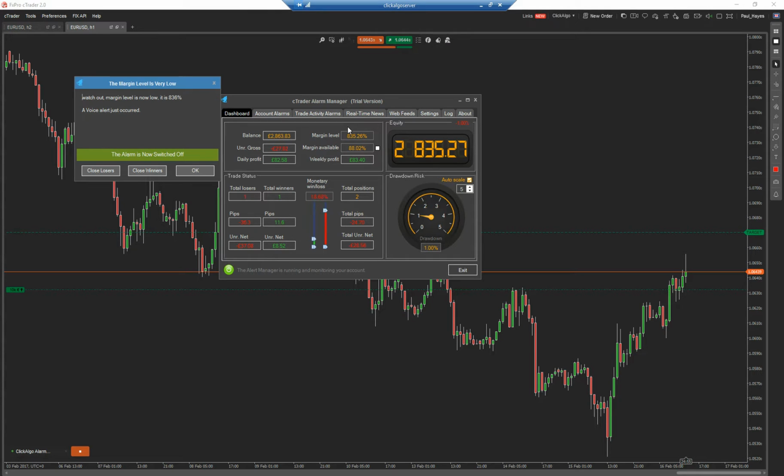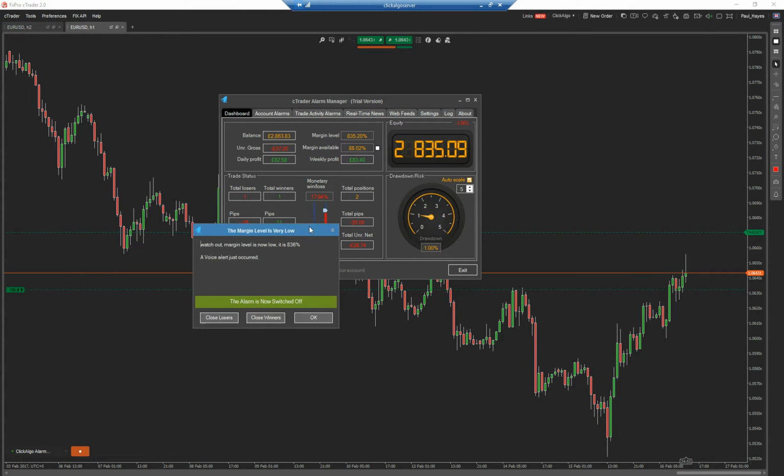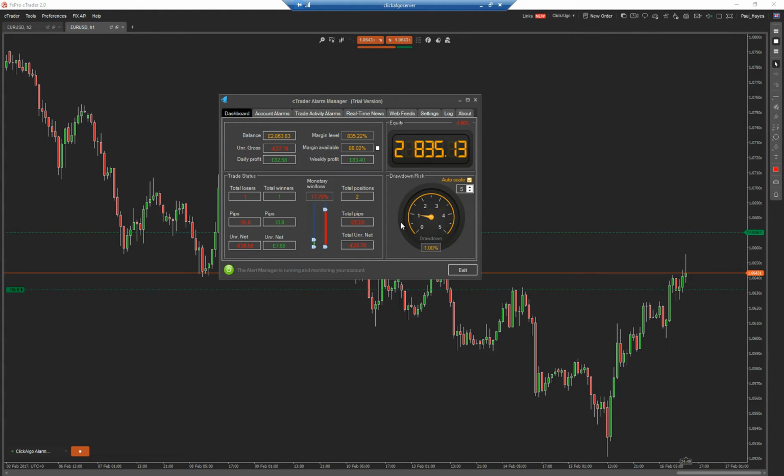The margin has dropped below the set threshold. So there you go. It's just got a voice that tells you that that's occurred. And that's a good way of testing it. So this was just to show you how to set up the voice pack folder.